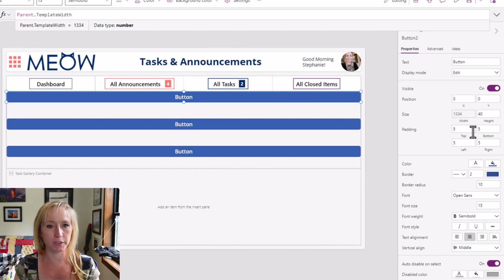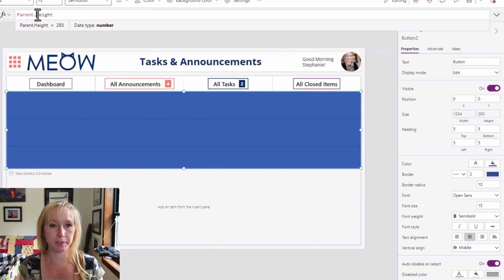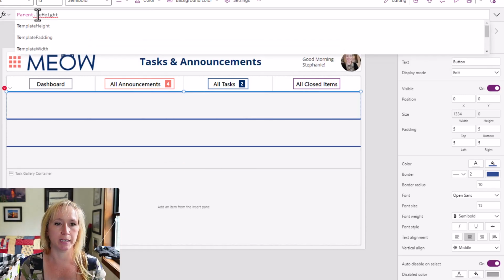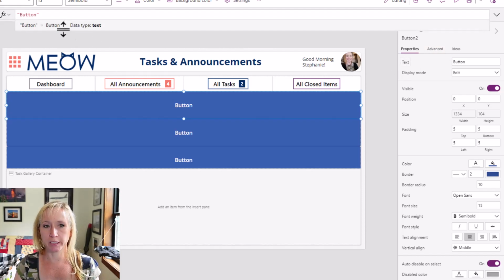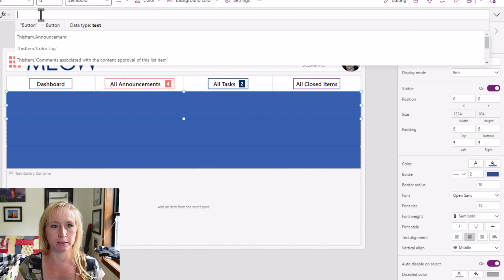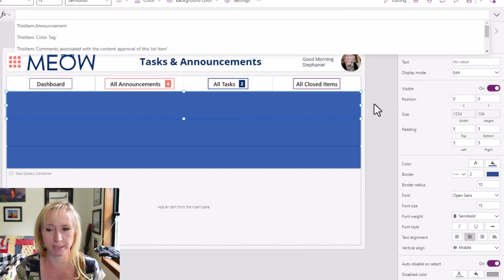Now it still looks funny, we'll get to that in a minute, but we're going to do the same for the height as well. Click on height and then enter parents, or just P, and you see how it's helping us out. It's not the right one though, it's filling the whole gallery. We want it to be TemplateHeight. So there we have it. Now we don't want the text, so I'm going to click here and just delete it. Again, multiple ways of doing things in Power Apps thanks to Microsoft.